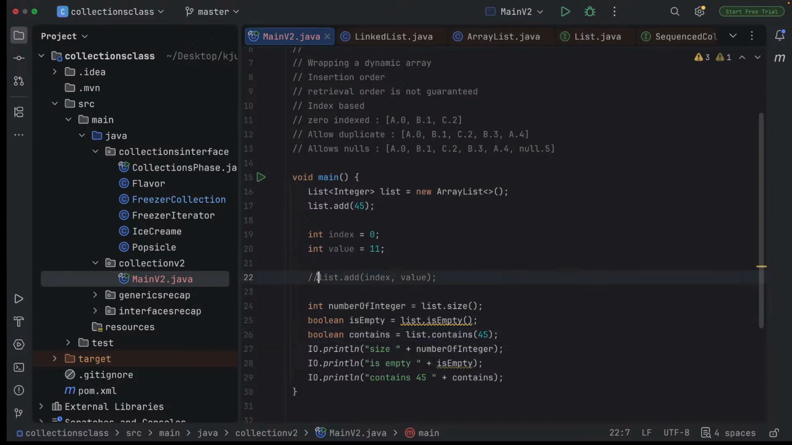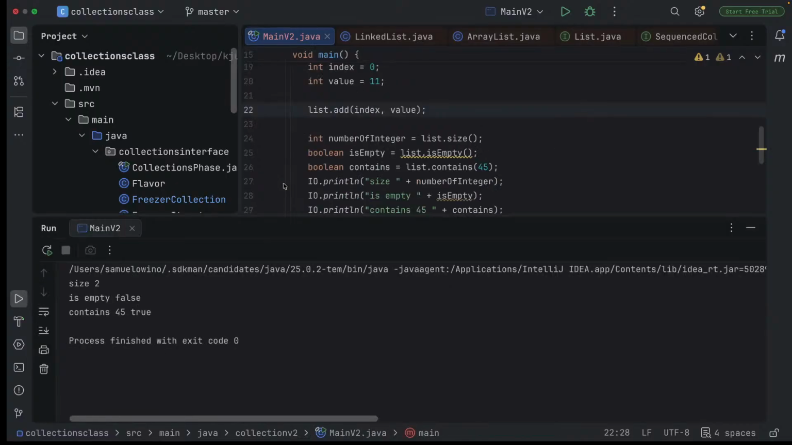Okay. So that's good. So let's see what happens when we add to an index. So we are telling the list to add this value, but I want you to add it at a very specific position. Particularly, I want you to add it at index 0. So let's run and see what we get from that. So now we see that the list contains 2 elements. Is empty returns false. Contains 45 is true.